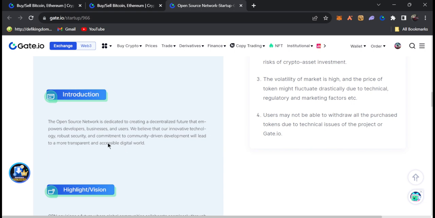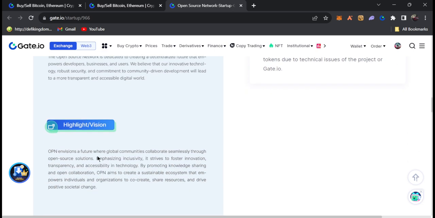So you understand the introduction here. Then here you can see highlight and vision. So the open innovation, a future where global communities collaborate seamlessly through open source solutions.